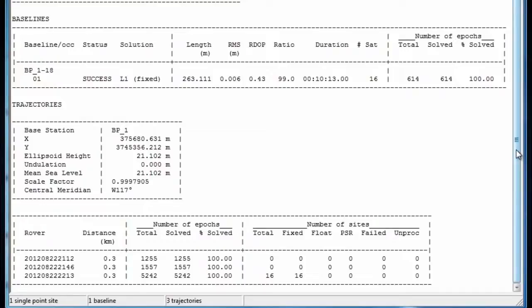At the bottom of the screen is the status bar, which displays the total number of single point sites, the total number of baselines, and the total number of trajectories. Right-clicking on the screen will give you the option of saving the view as a text file or printing the view.